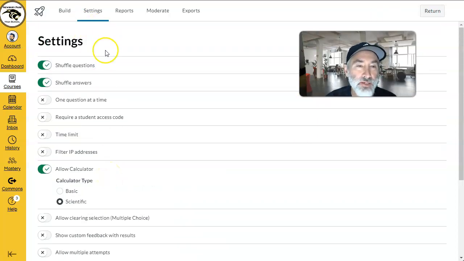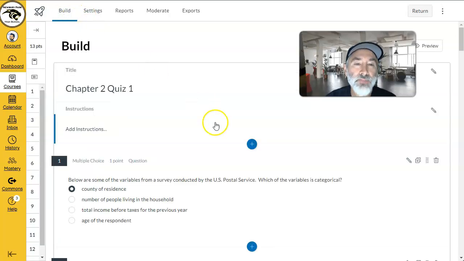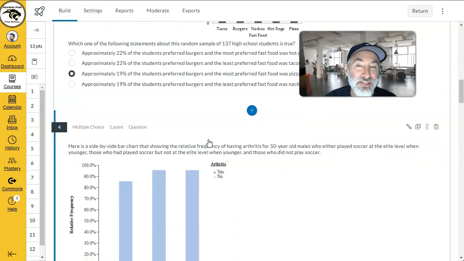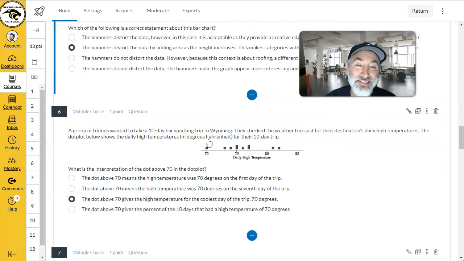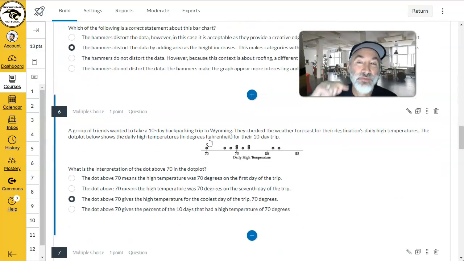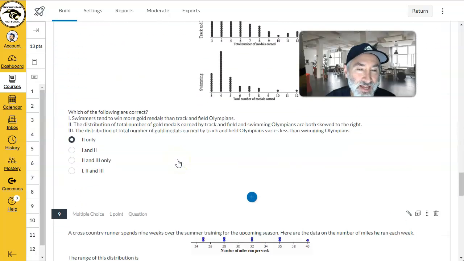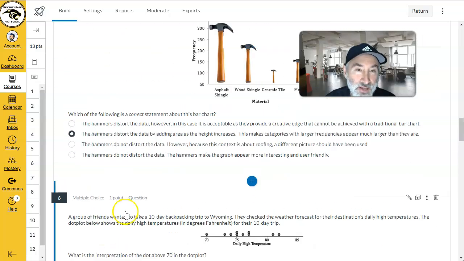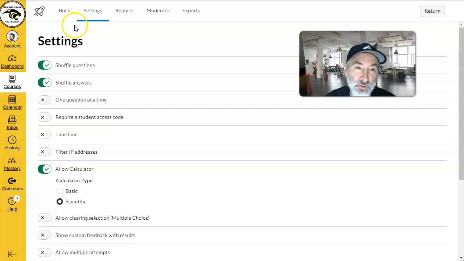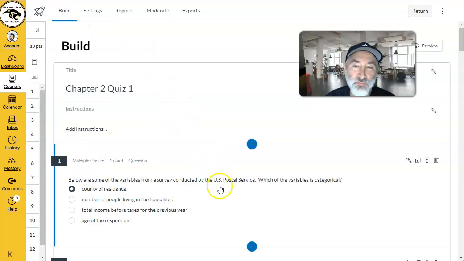Okay, something else I wanted to show you with regard to shuffling of the questions and the answers. If we go back to the build screen, what you'll see is that the multiple choice answers are not A, B, C, and D. That means it's going to be a lot harder for a kid to cheat by sharing their answers with another student. So not only are the multiple choice answers not A, B, and C, but if we choose this setting where we shuffle the questions, then it's going to be very difficult for students to communicate with one another and share answers.